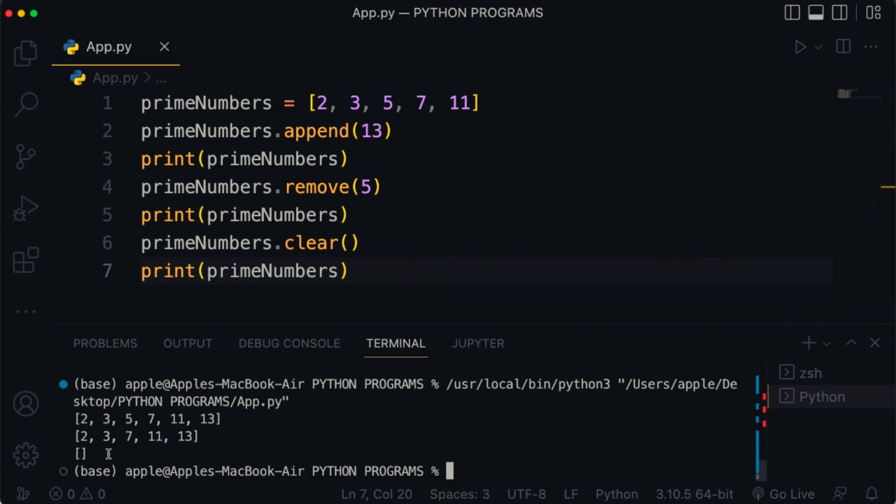So we've now come to the end of this tutorial regarding lists in Python. In the next lecture, we're going to be looking at a different kind of collection, which is called the tuple.